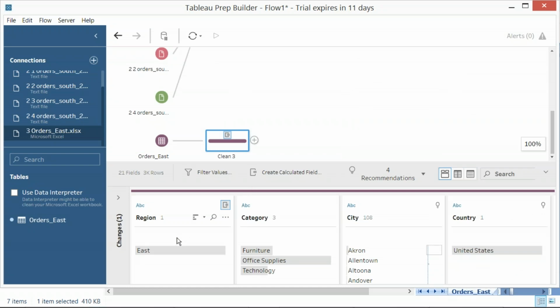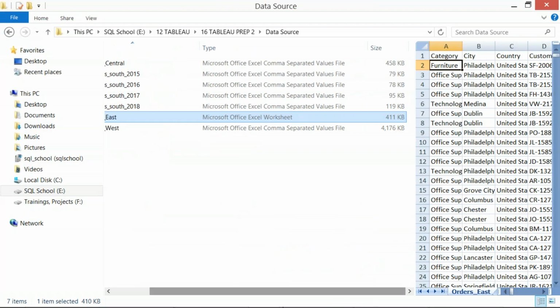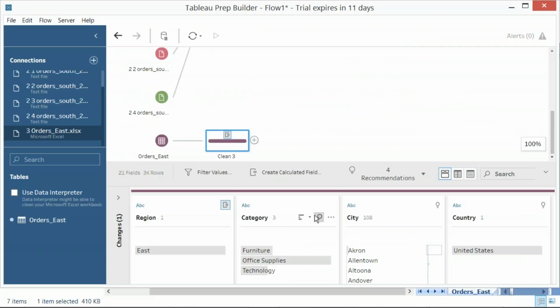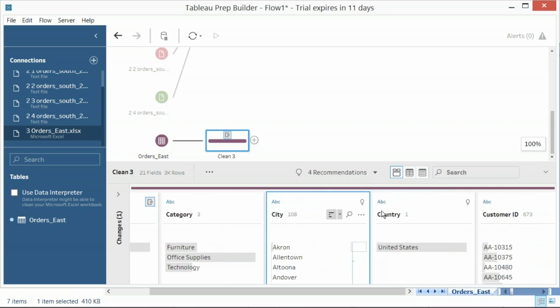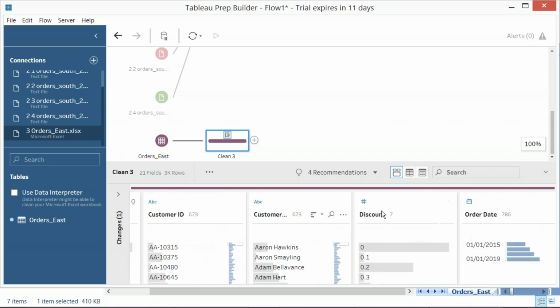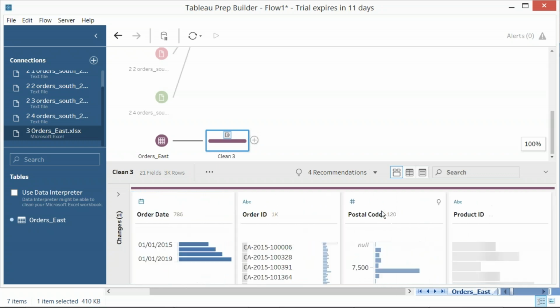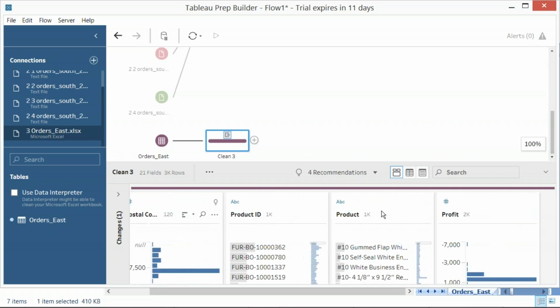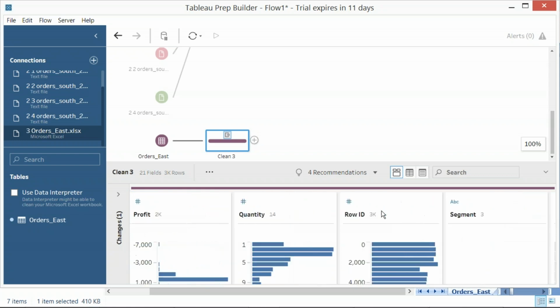Well, so you got east. Now see the data classification. East: 1 means 1 value. Category: 3 values, 108 cities. And same way scroll to the right side, say orders and discount and order ID, postal code, product ID, product, etc. You got all the values ready.